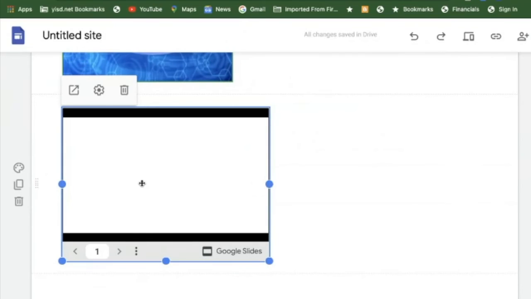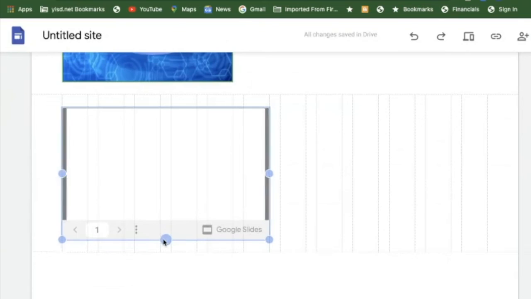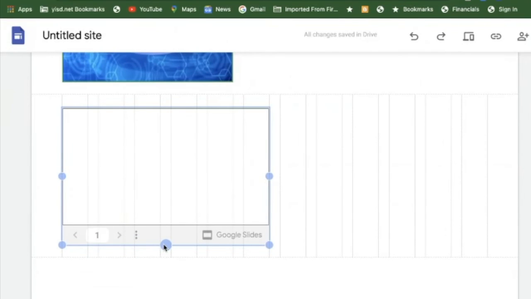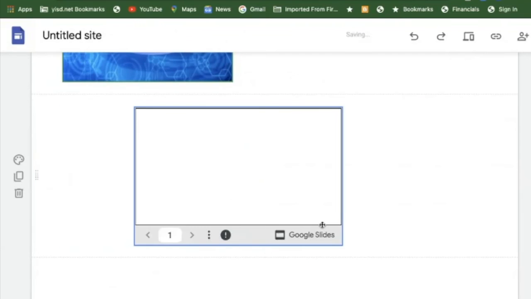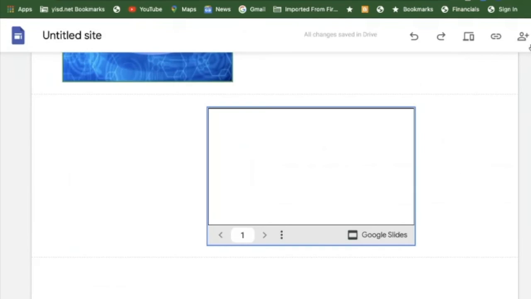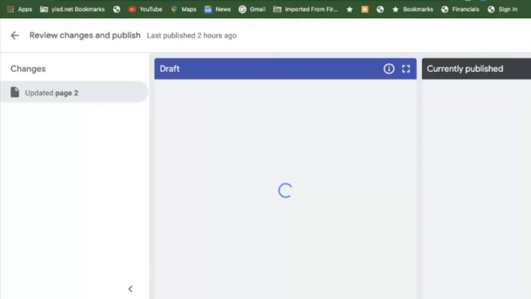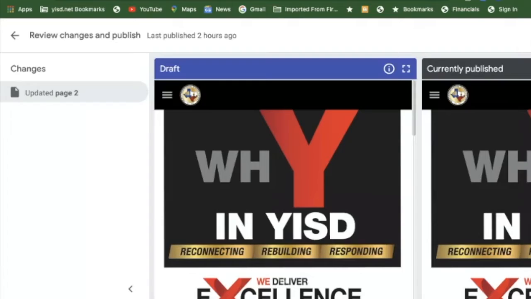Now remember, we could do this in two ways. We can link it, or we can do it this way. Doing it this way, though, is a really good thing to do. Okay. So now what I'm going to do is go ahead and publish this. Okay, publish.